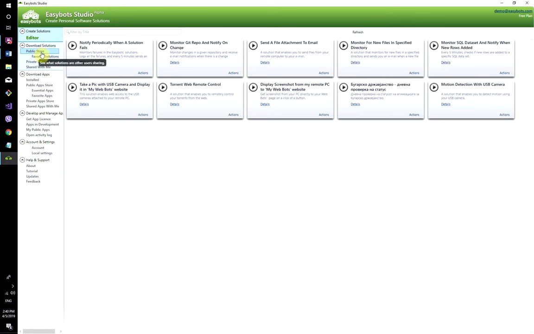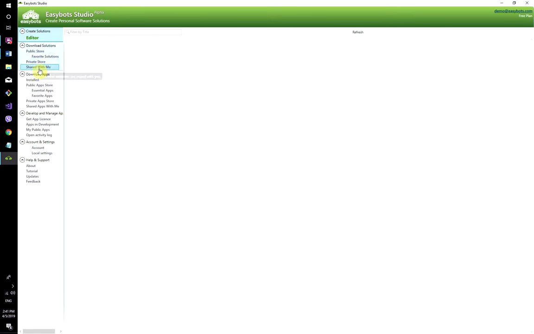Now let's navigate to the navigational panel and see what we have here. We have the public store for the solutions, and here you can find numerous types of solutions that the Easybots community created for you and you can use. We have the private store and we have the shared with me tab. If you decide one day to create a solution of your own, you can save it to your private store, or you can make a decision to share it with the community.